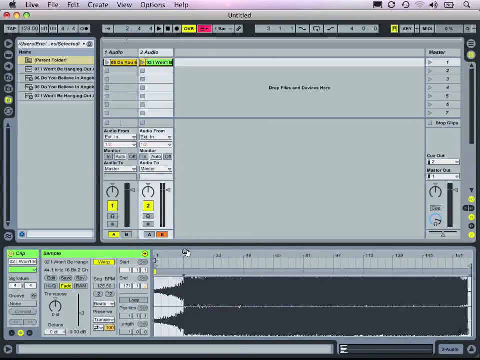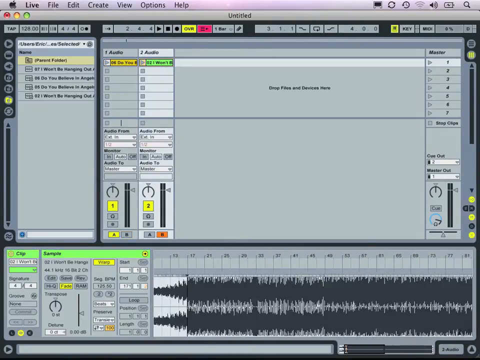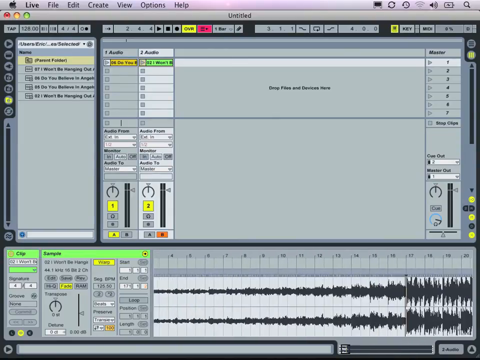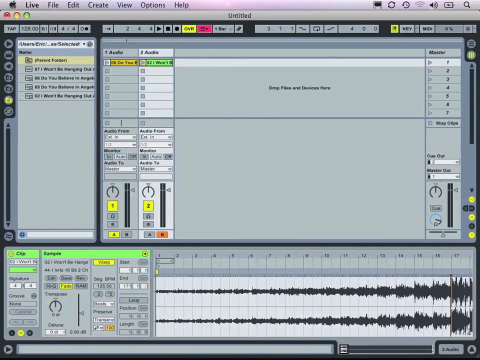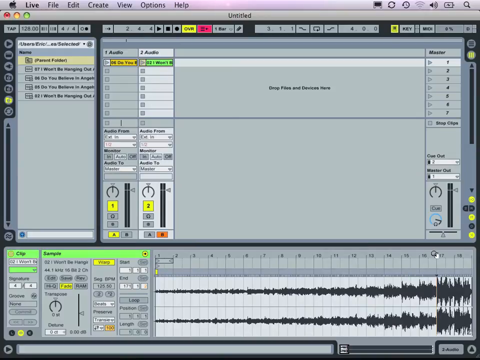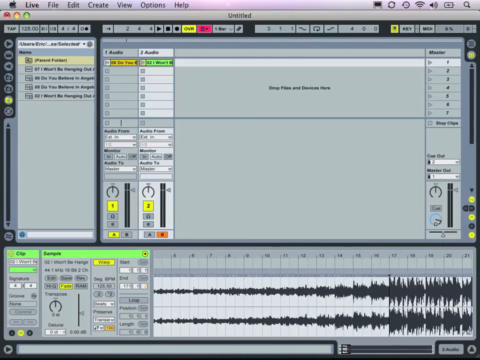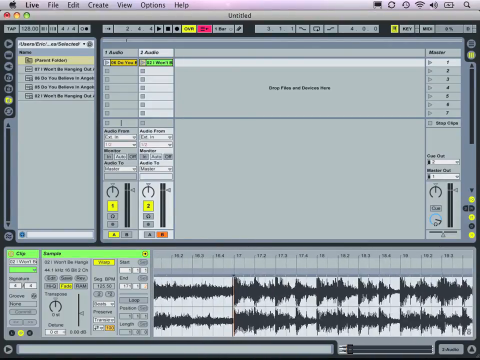Now you can see there's a long intro before the beat comes in. By default, Ableton starts playing the track at the very beginning. Let's say we want it to start somewhere else, like where the kick drum comes in on this track. Well, there's a newer feature in Ableton that helps us warp tracks like these.